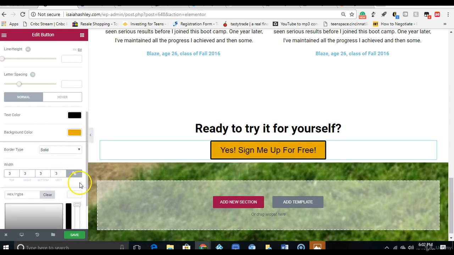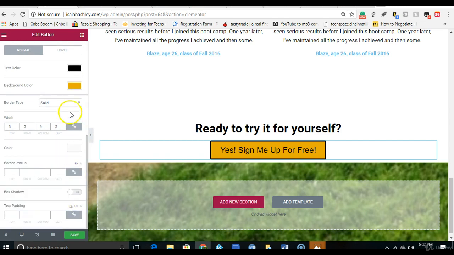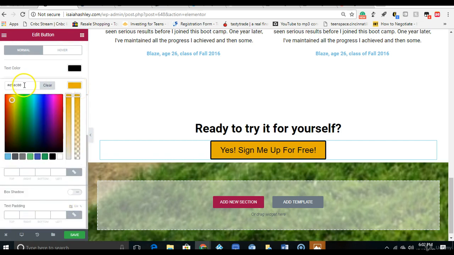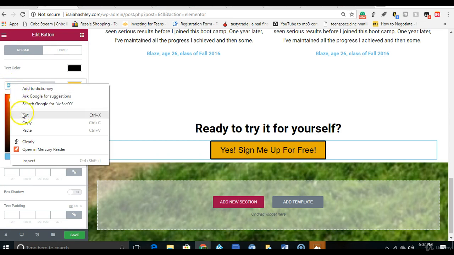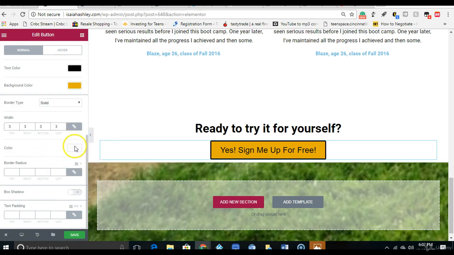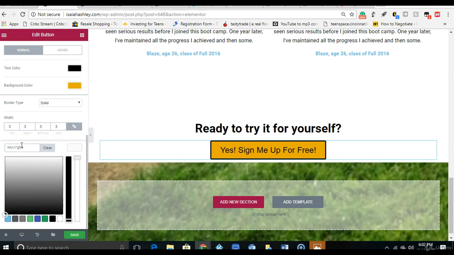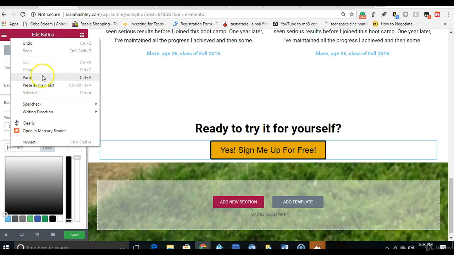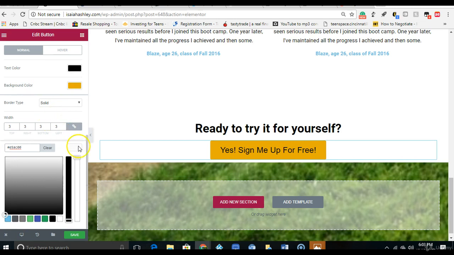Change the border color. Let's actually go find out what color this is right here. Copy that. Then come over here to the border color and paste it so we can have the same color.